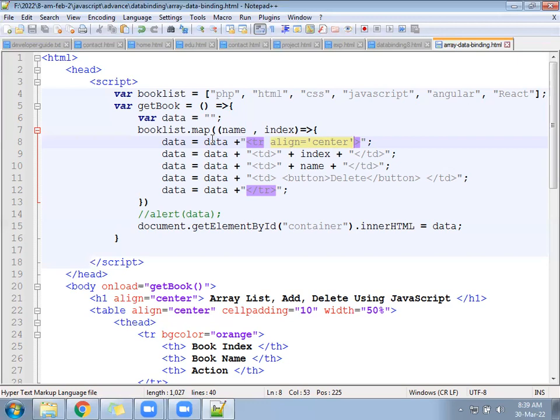This is 50%. Table width is 50%, not only 50. 50% you are given, but it's very small for you. Okay, are you running on half screen? No, full screen.